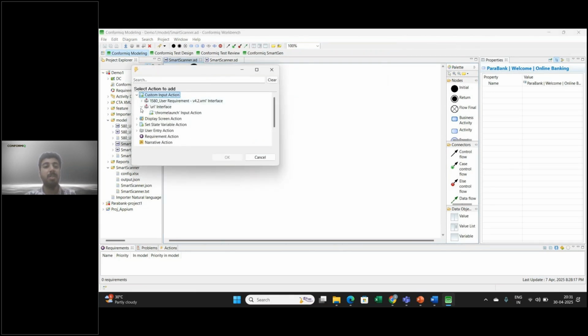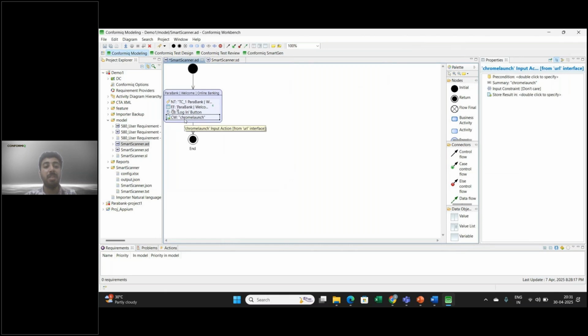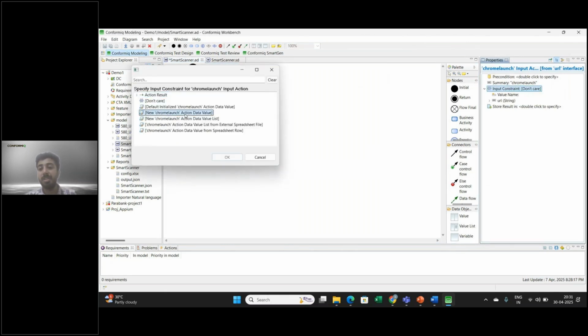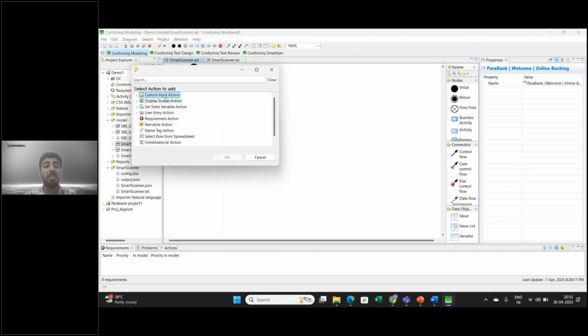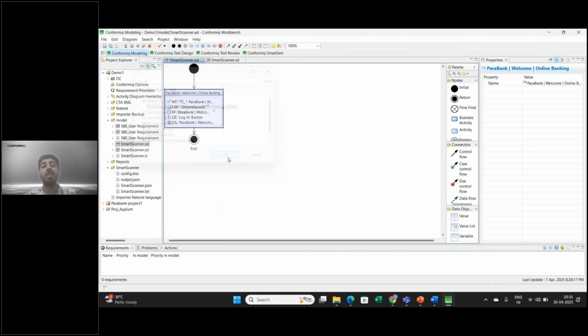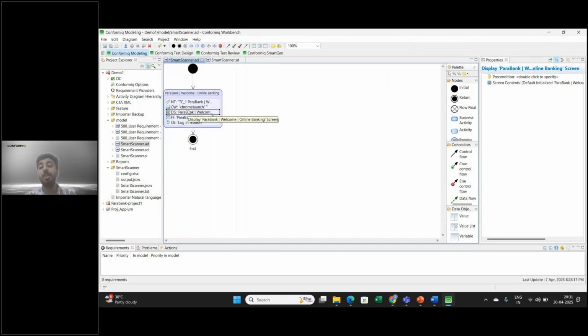So let me say Chrome launch, and then just let me resequence this. And then within the input constraint, I provide the information of the URL, which is the same paramedic application. And then for this user entry, the system actually gives us the output, which is basically the display of the web page. So let me provide the verification action as well. So the creator tool provides you both the functionalities to provide the input as well as the output, the verification actions as well. So I'm keeping it default initialized. So we have the flow ready.